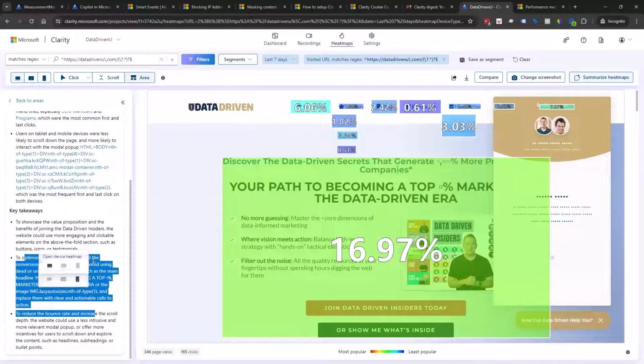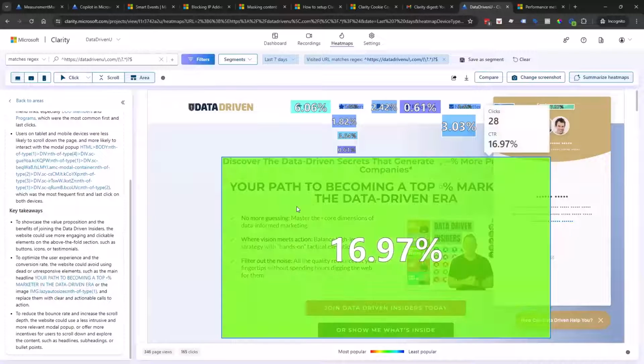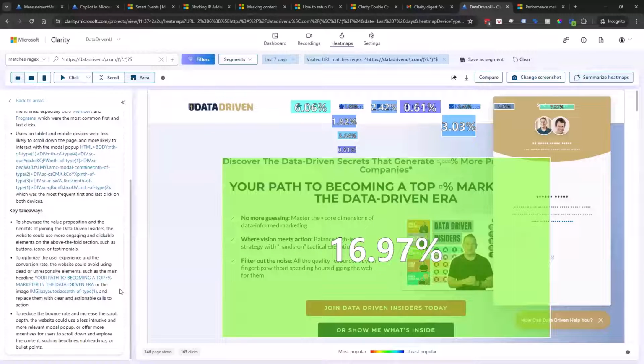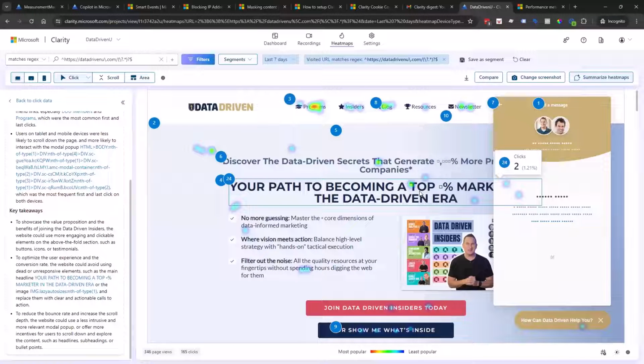And then you can go through and see. So you should avoid using dead or unresponsive elements such as the main headline, your path to becoming a top percent marketer in the data. So that's interesting. It sounds like it's trying to say that people are clicking on that. So I'm going to come over to our click map. And it's telling me that people are clicking on that. And then if I hover over different elements, we're getting more people that are clicking on that. So that's kind of interesting.